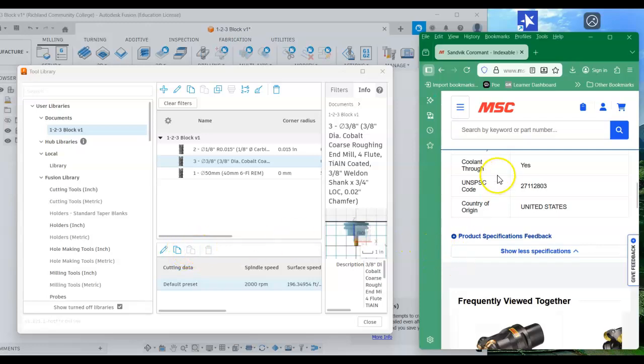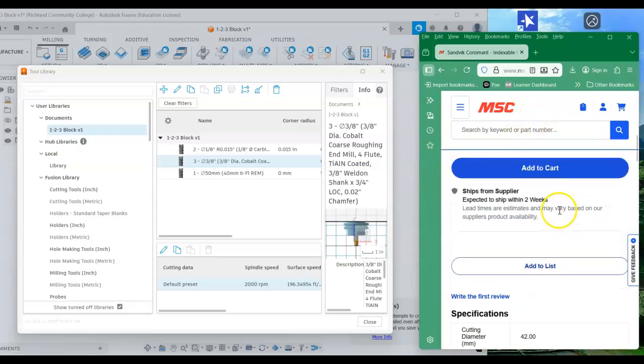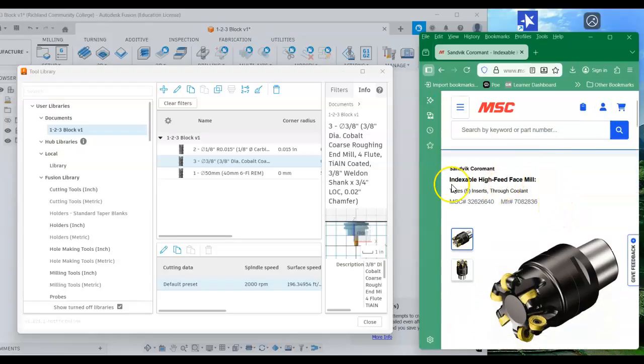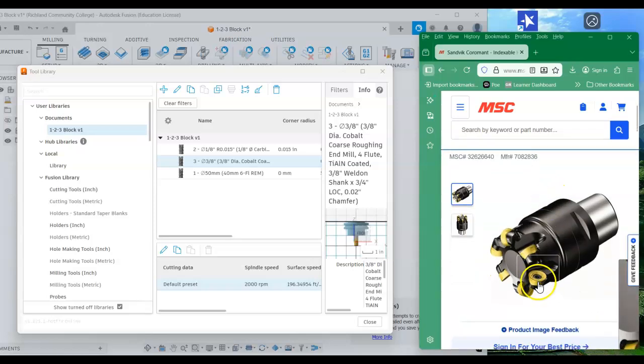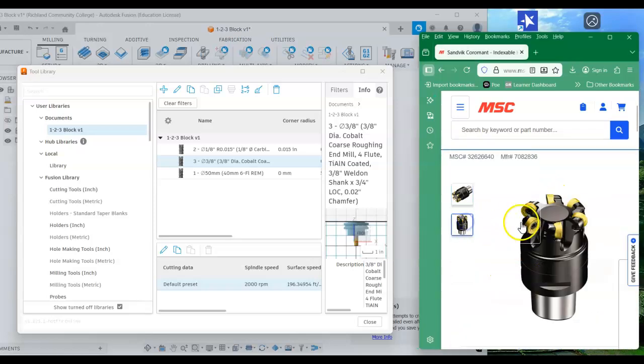We are continuing on here in Fusion and with basically setting up some different types of cutting tools for our 123 block. So where we were using some of the Haas tools, now I'm in MSC's catalog. We're going to actually come in here with a different type of cutting tool, what we referred to as an indexable high feed face mill. Notice we got some circular inserts on this particular face mill here. So let's go ahead and get this set up in our tool database as well.